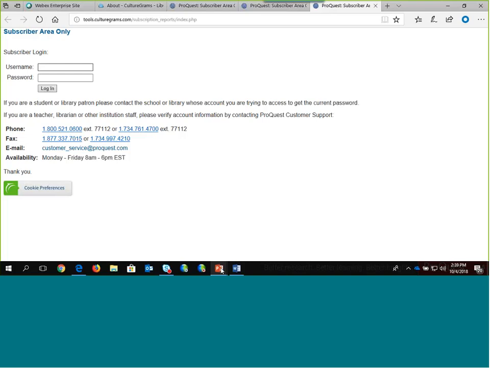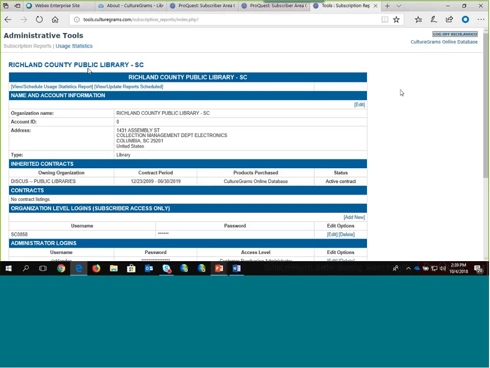So I'm going to go in and log into an account here. I just randomly selected the Richland County Public Library to pull up usage statistics and to show you the platform you would use for requesting these statistics. Okay, so once we get into the administrative tool, you'll see that this is for your subscription reports and gathering usage statistics. We'll see some account information such as the organization's name and address, but at the top of this page is where you would pull your usage statistics reports, or you can view any scheduled reports.